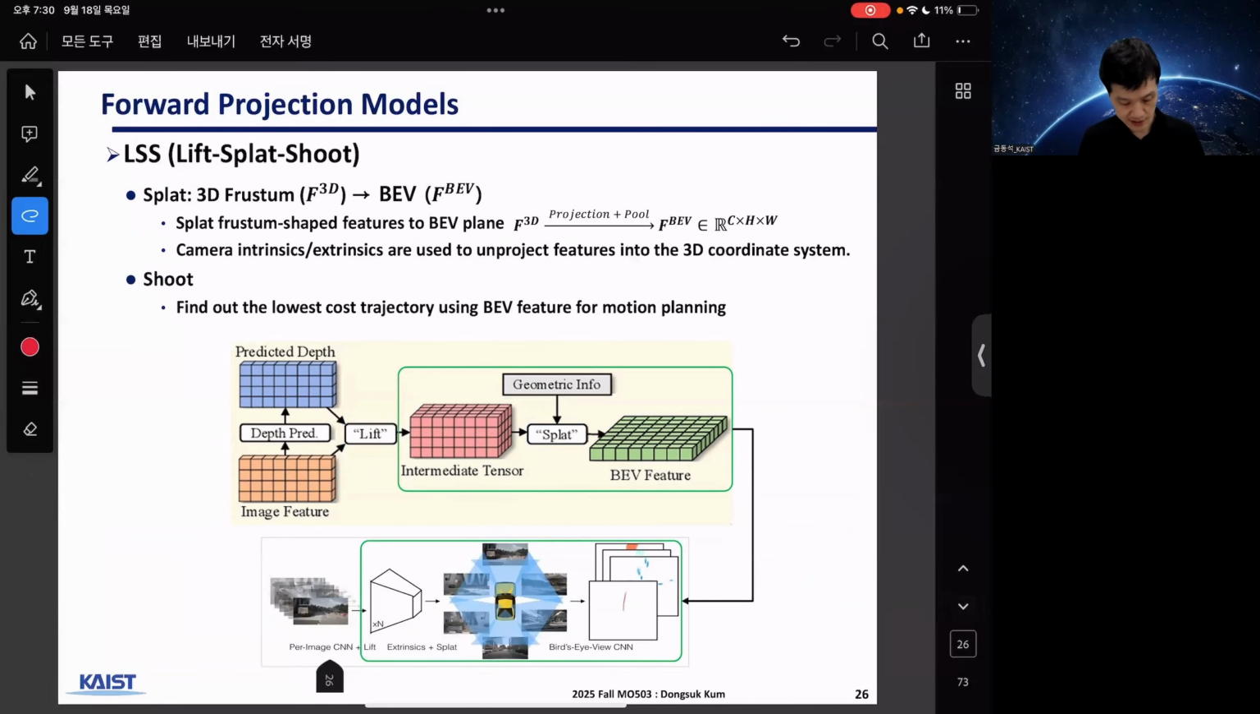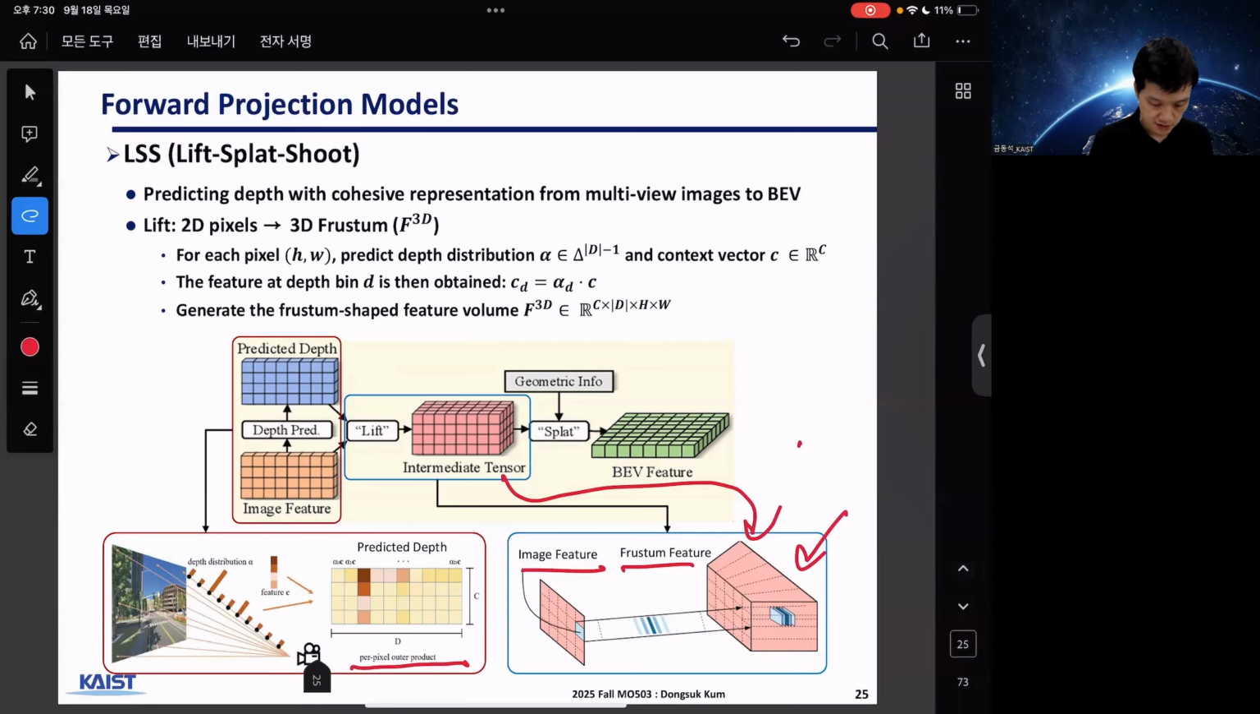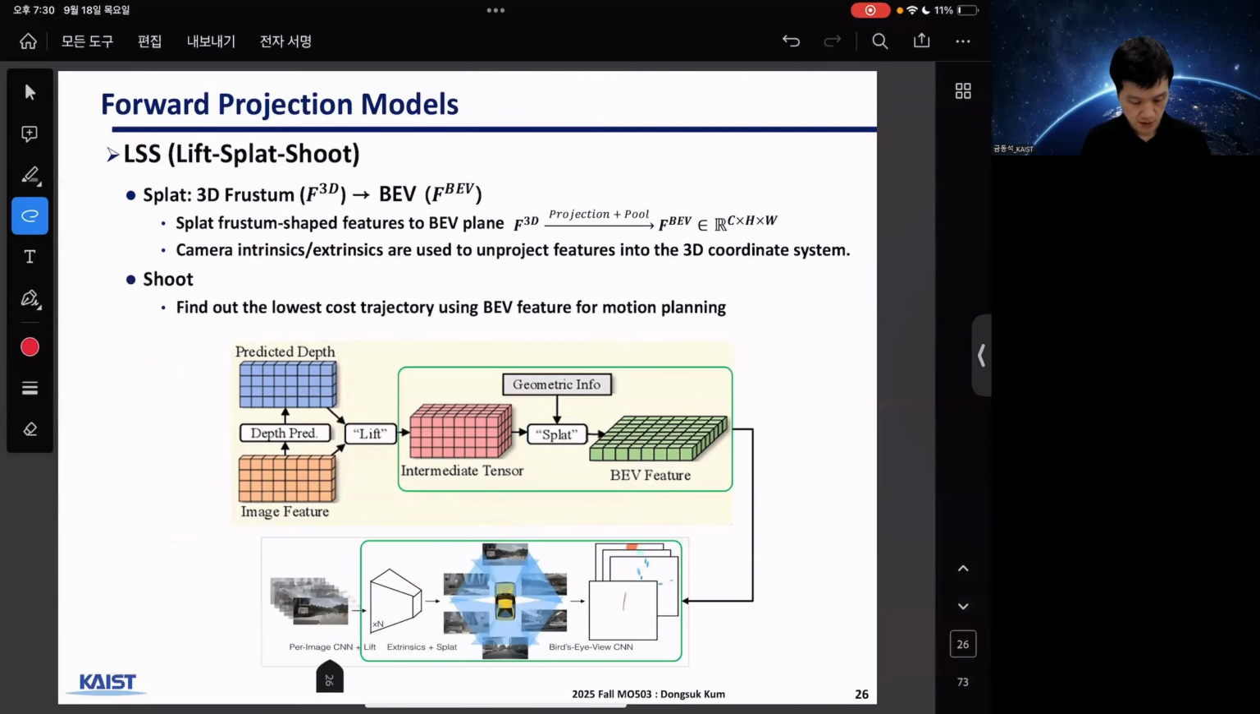So that's the main idea. Lift simply means you take the 2D feature and then project that onto 3D frustum. And then splat simply here means you're going to collapse, aggregate features from 3D to 2D, which is bird's eye view.